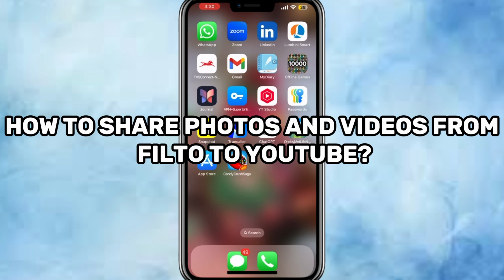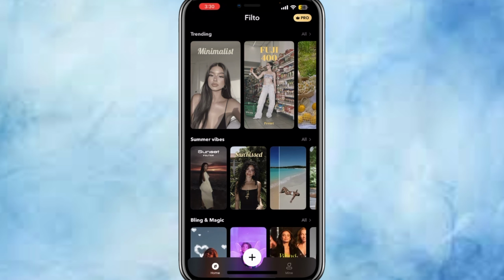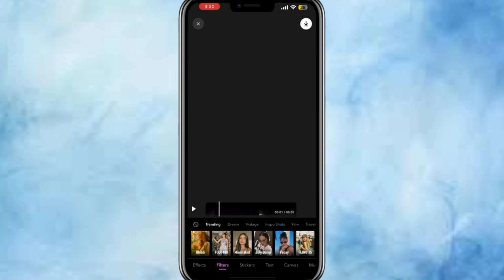How to share videos from Filto to YouTube. Open the Filto app and tap the plus icon to open a new project. Import the video from your gallery.